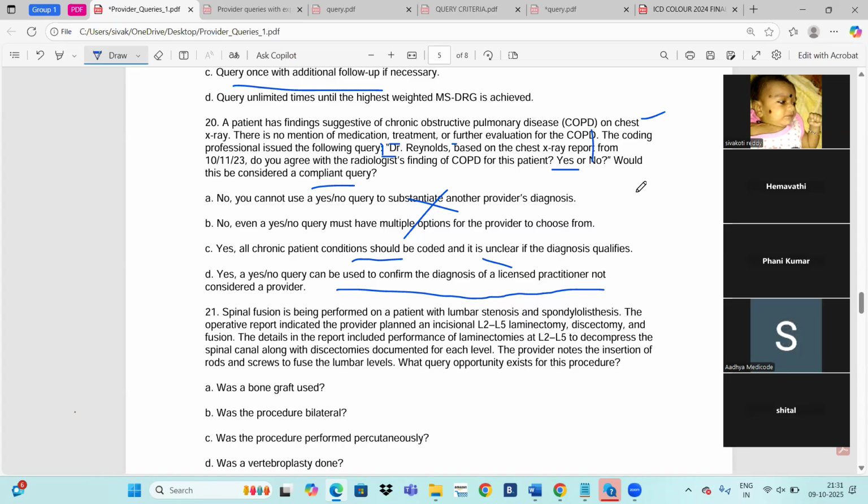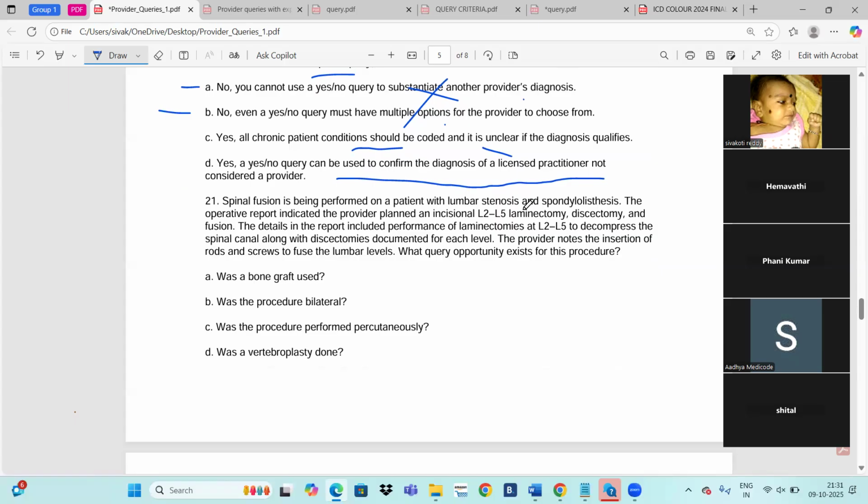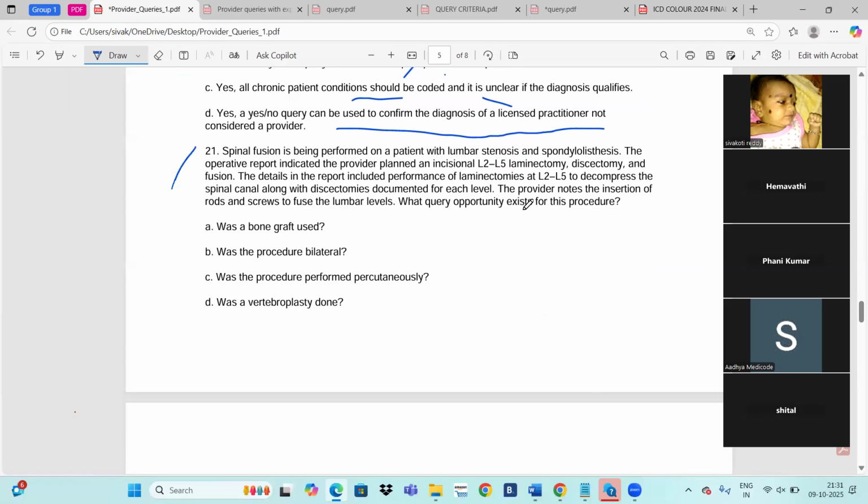We need confirmation. Okay, so it is a valid yes or no type. We need to raise the query. Options like A, B, C? No, even a yes or no query must have multiple options. Why do we need multiple options while raising a yes or no? Only two options. No, you cannot use a yes or no query to substitute another provider's diagnosis. We can raise the query if another provider also documented it. For another treating provider's documentation, we need to ask the query. Why not? Next, 21.